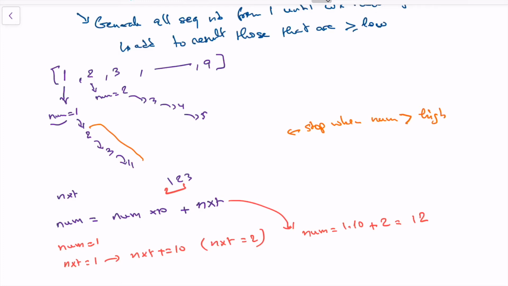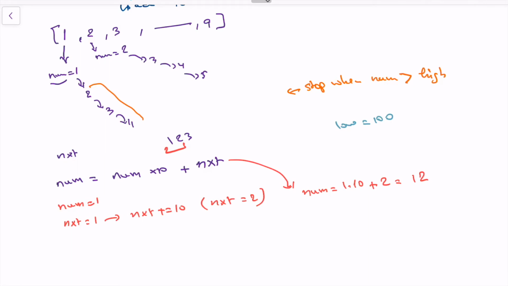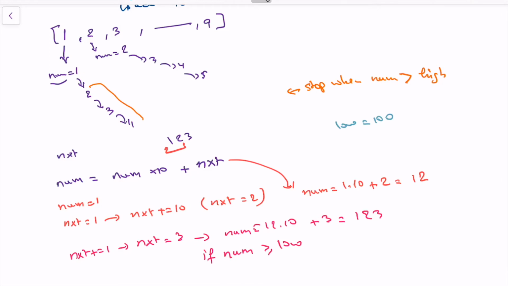And then since low, in the first example that we have here, is equal to 100, 12 is not bigger than low, so we don't add it. This is not valid yet, and so we keep trying again, and we do next plus 1 one more time. Next is going to be equal to 3, and we plug in the formula again: num is now 12 multiplied by 10 plus 3, which gives us 123. Now if we check if num is bigger or equal to low at this point, that's true because low is equal to 100, so we can add the number to the result because it's valid.